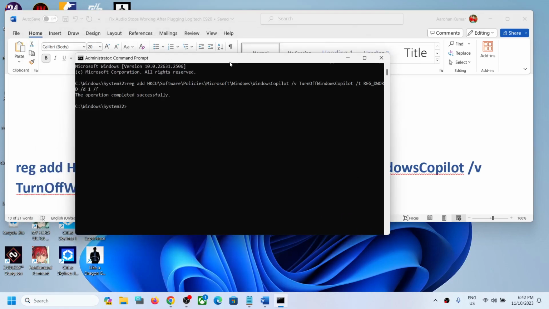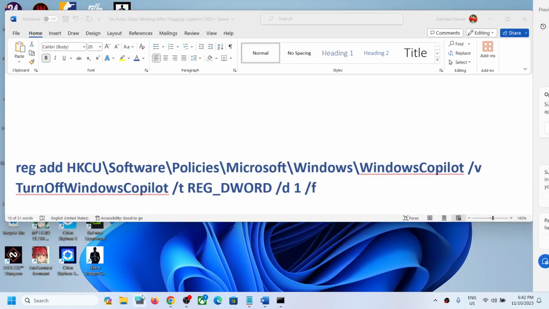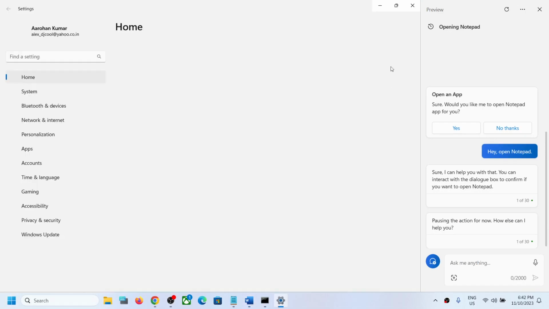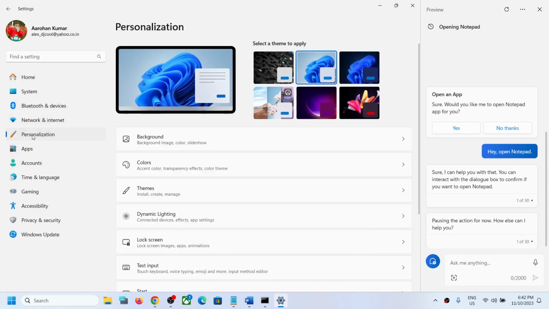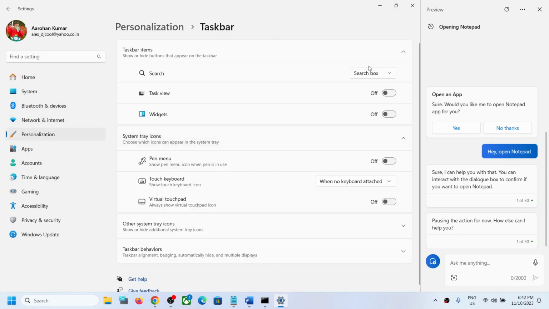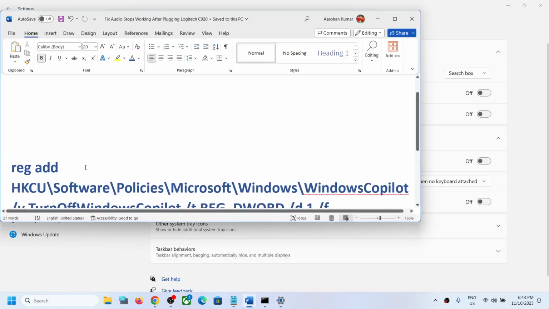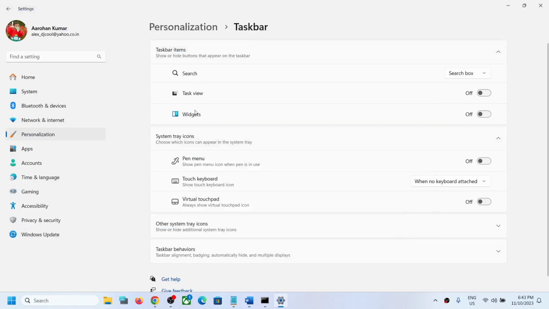Hit the enter key. Now once this is done, you might see Copilot icon over here, but when you click on it, it would be gone. And when you open Windows settings and when you go to taskbar, so click on personalization and then go to taskbar, and over here you can see Copilot is gone from here. So we have uninstalled. So you can run this command in command prompt and it will get rid of Copilot from your Windows 11 computer.